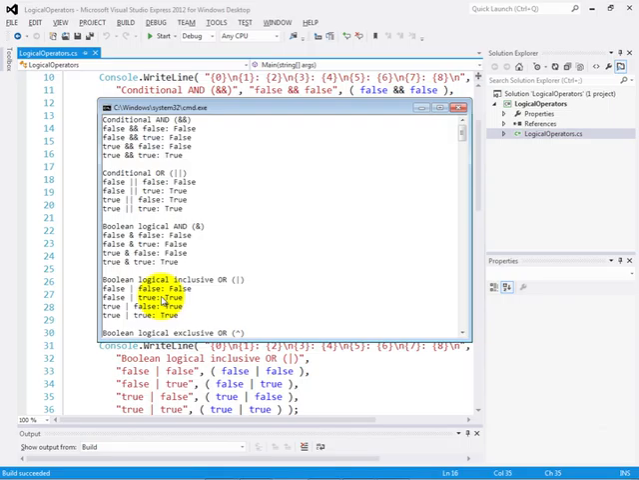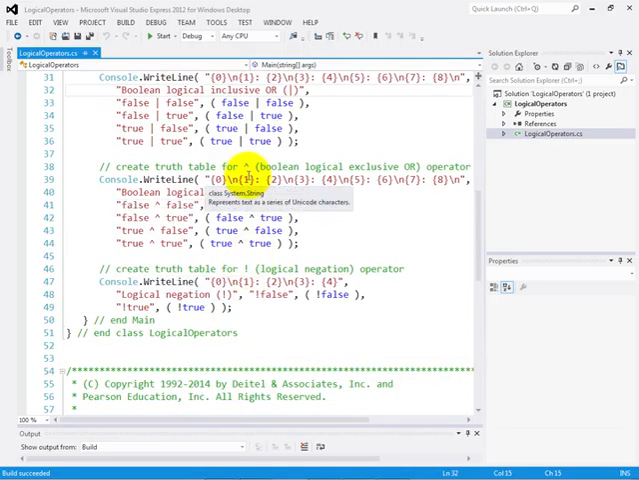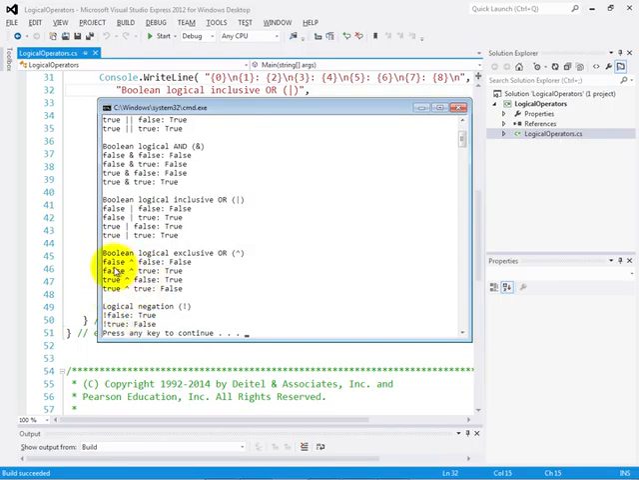Now, in addition to those 4 operators, we also have the Boolean logical exclusive or operator, which will only evaluate to true if either one side or the other side of the expression is true. If both are true or both are false, then the entire expression is false. So this next chunk of code is going to produce the output that you see here. You can see when both are false, the result is false, and when both are true, the result is also false. So in the middle 2 lines where only one side has true, then the entire expression is true.